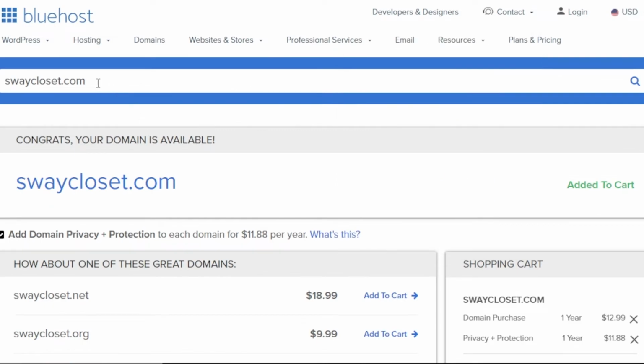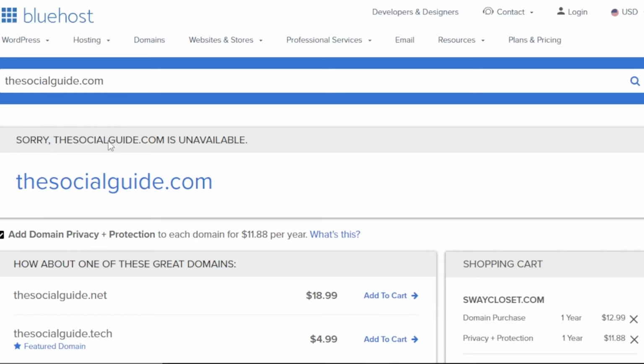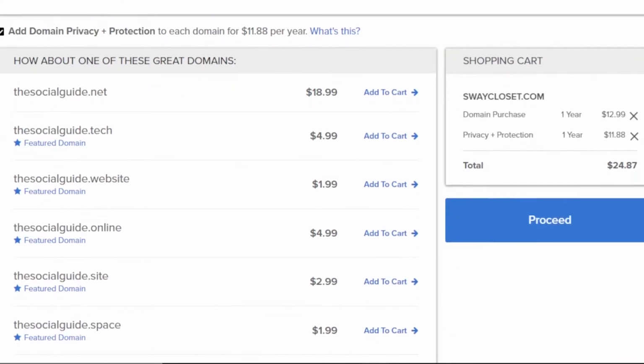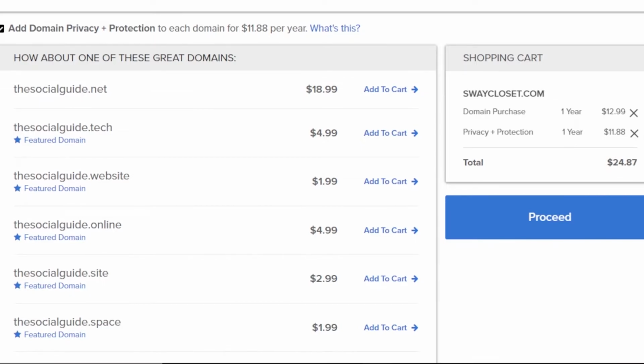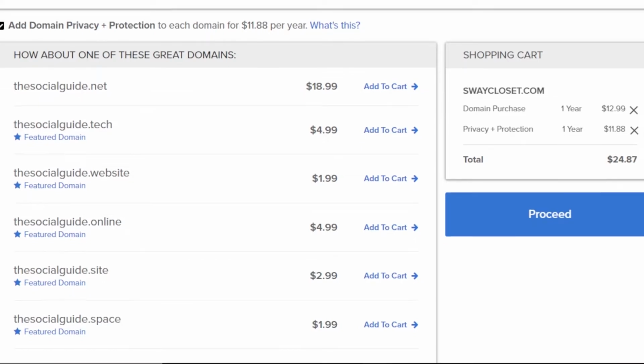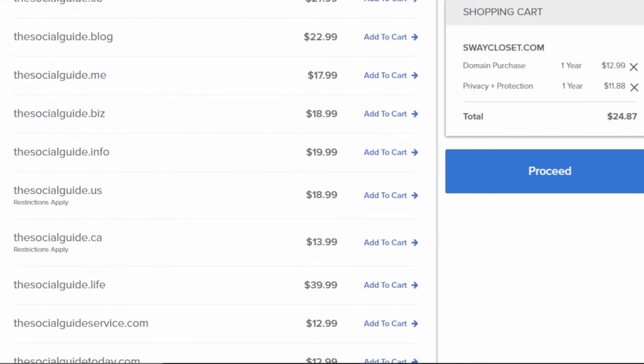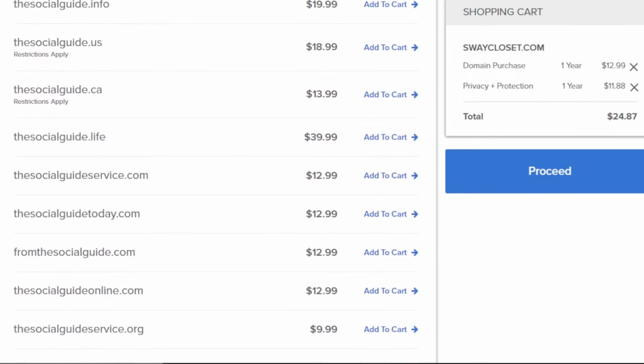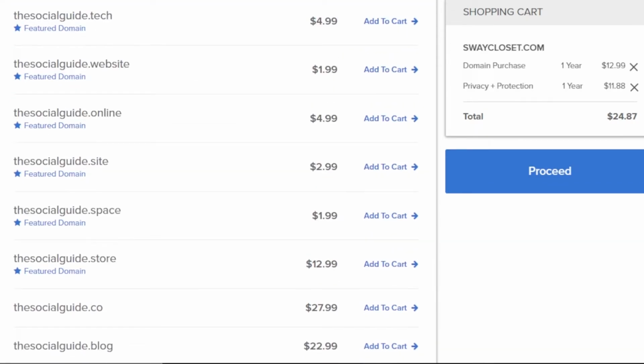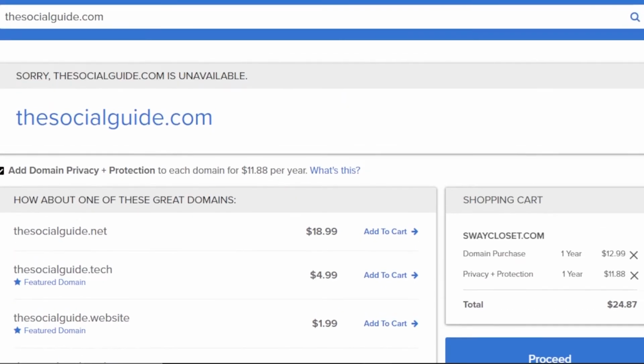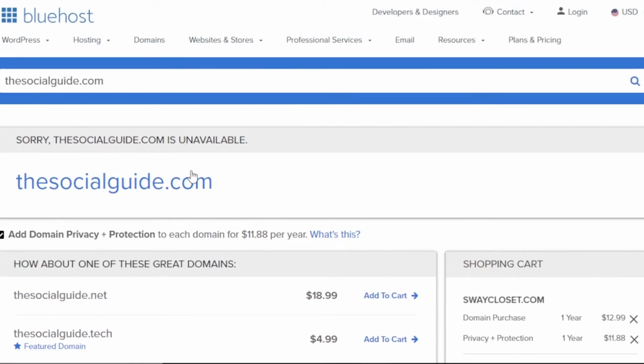Similarly, I can search for another domain name, for example, thesocialguide.com. Now it'll show me if it's available. You can see this one is not available, and now they're giving me different suggestions. We have thesocialguide.net, thesocialguide.tech, .website, .online, .store. So you can see we have a lot of different pricing plans. Some are a little bit expensive, but not that much. But you will be able to find a very good domain name for between $12 to $20.